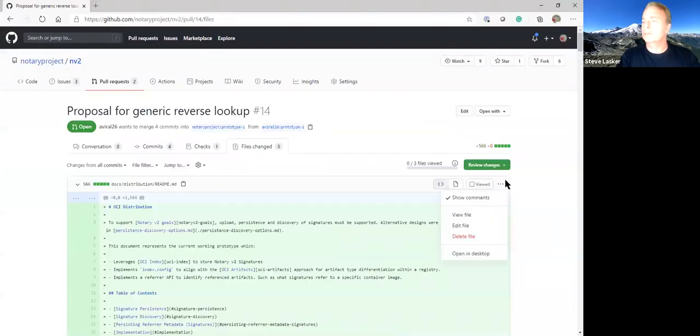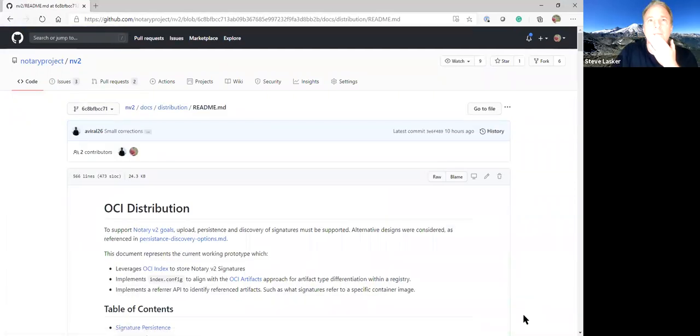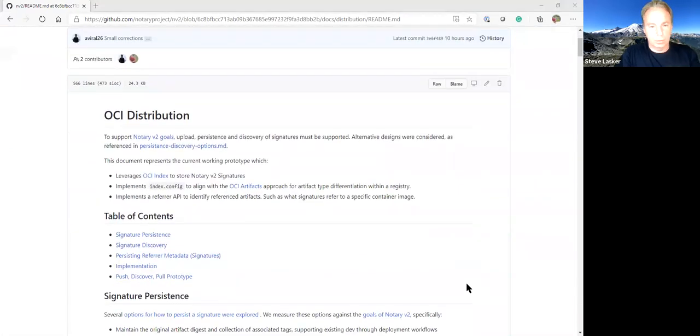Okay, so we'll give a minute for folks, but basically, just trying to make some progress on the workflows, so that we can get back to testing the notary clients.